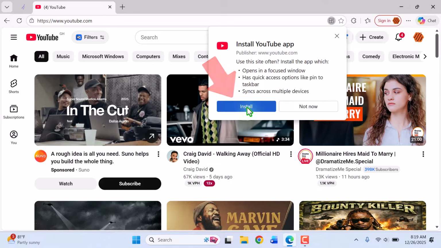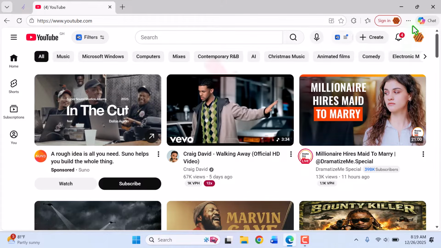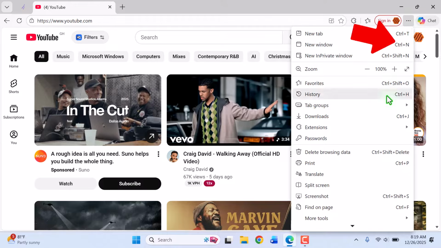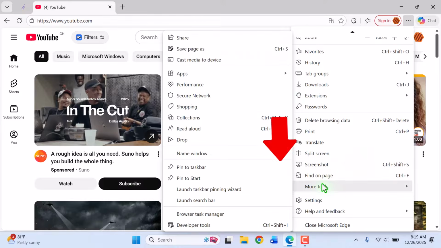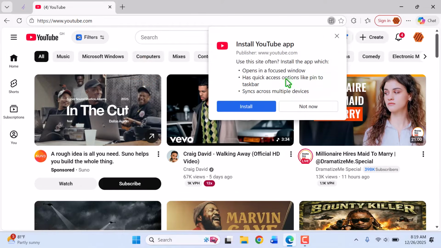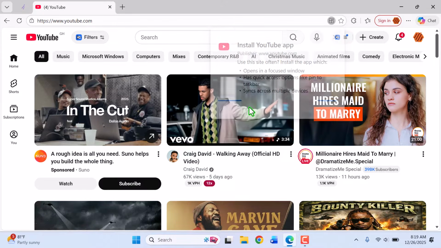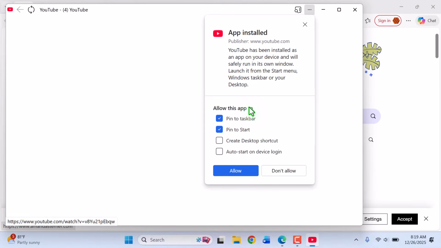But wait, if you don't see that icon, no problem at all. Just follow these steps instead. Click on the three dots at the top right corner of Microsoft Edge. Go to More Tools, then click on Apps, and from there, click on Install YouTube to start the installation. A small pop-up will appear. Simply click Install. And just like that, YouTube is now installed on your Windows computer as a standalone desktop app.